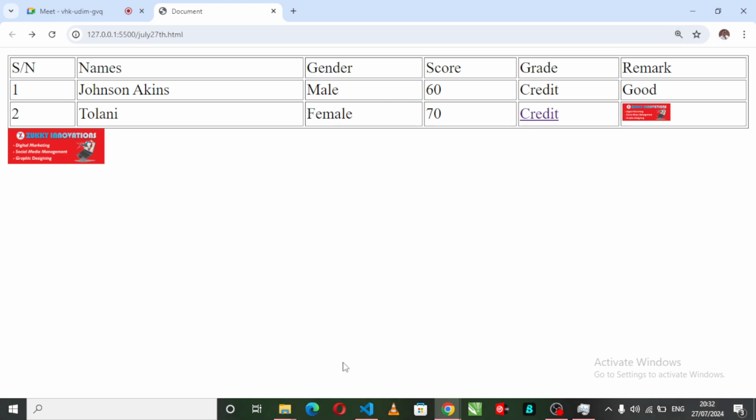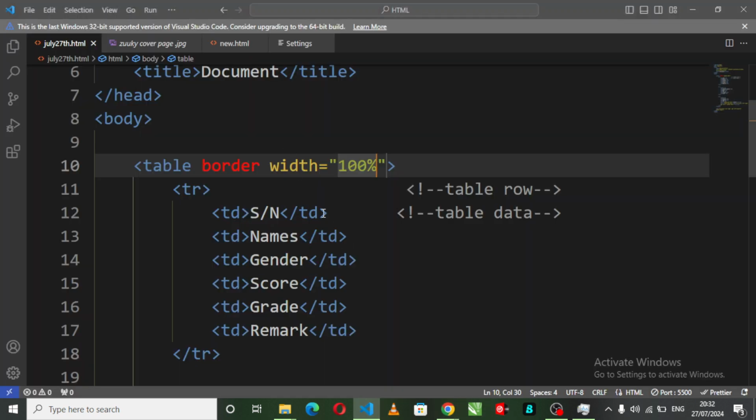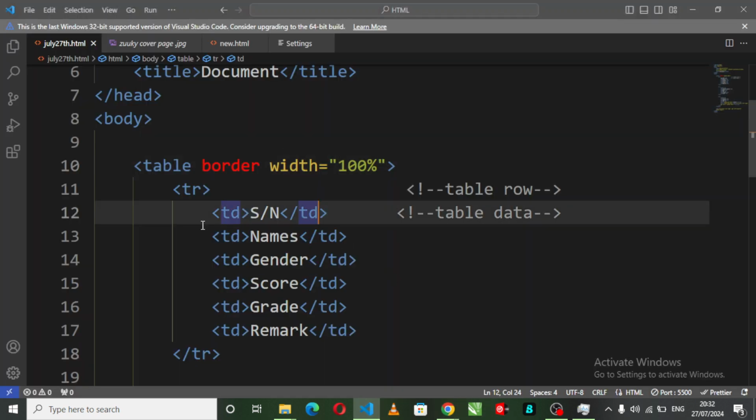Okay. Now, what I applied is this. Let me show you. On the table, apart from the border attribute, there's another attribute called width. I make the width 100% of the screen. That means it runs across the entire screen, to expand the table.